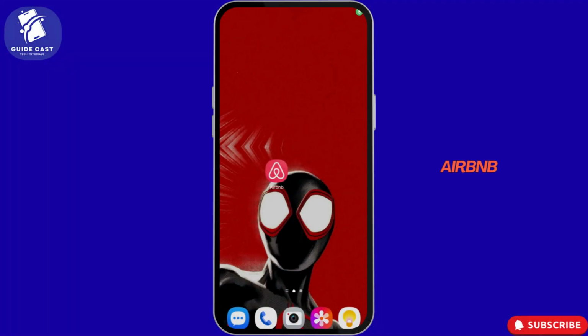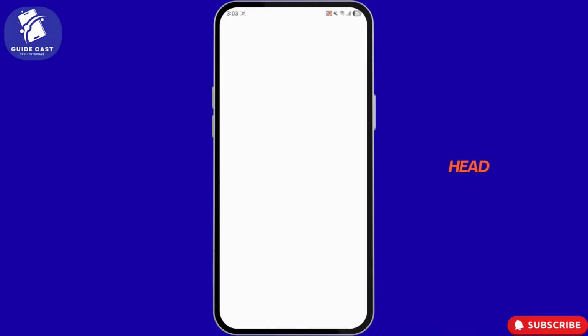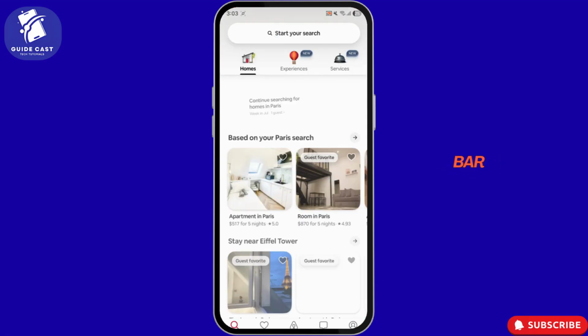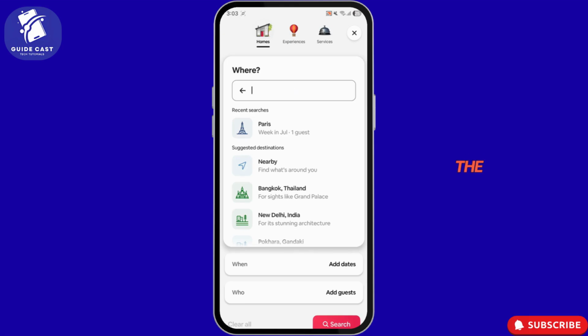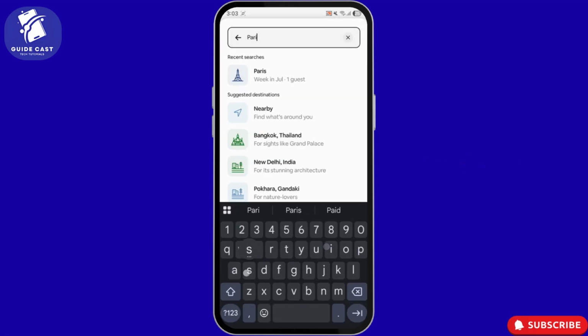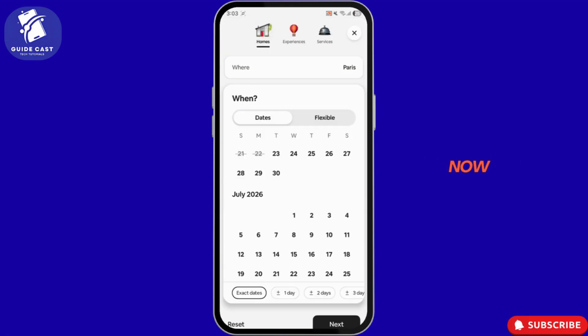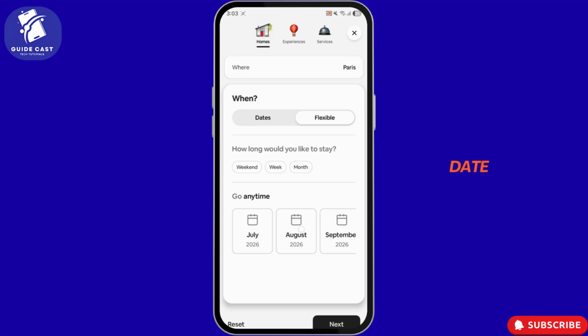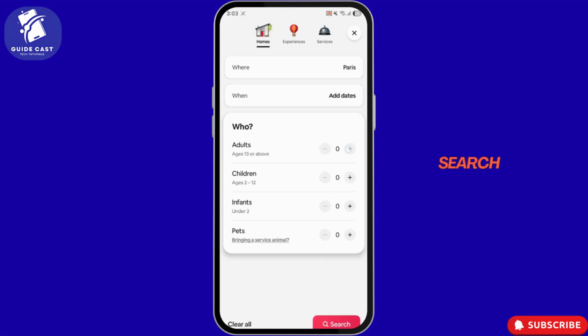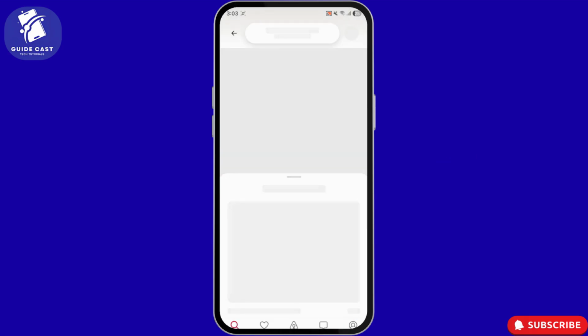How to use Airbnb Instant Book Filter. First of all, open the app, head over to the search bar and type in the destination. Hit search. Now tap the date you want to visit, tap on next, search.